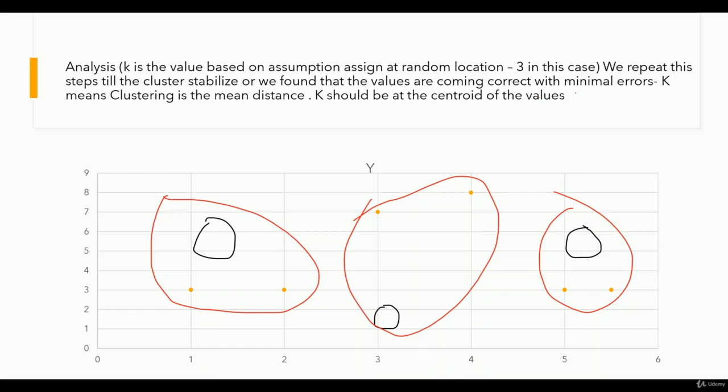Once I made those yellow values into a single cluster or group, I added 3 random dots, that is, black dots. Black dots represented the k value. So you can plot the k value anywhere on the graph. K value is based on the assumption and assigned at a random location.